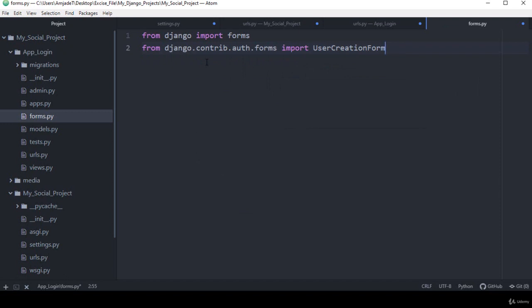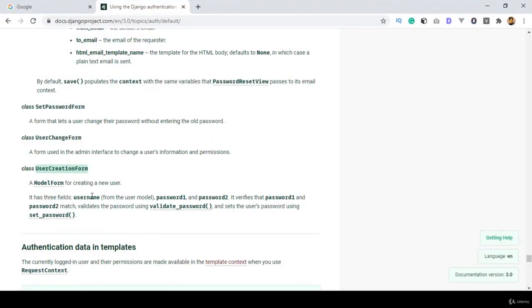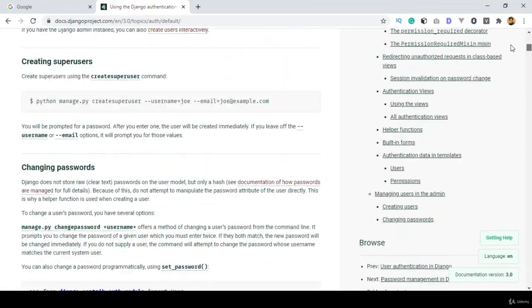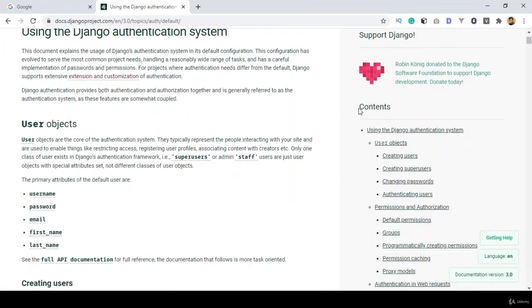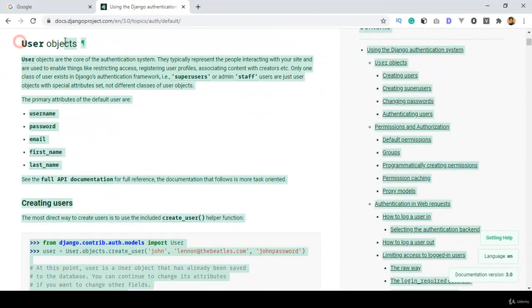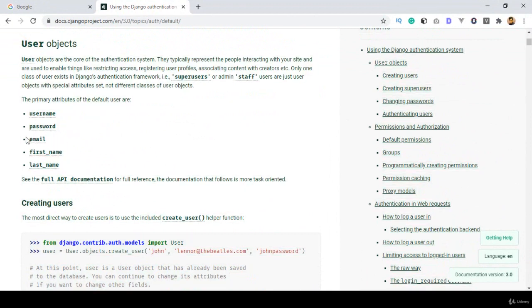And as I told you, with this UserCreationForm, we will get these three fields: username, password1, and password2. And also here I want to add another additional field. It should be email. So this email is in our user, right? In our user object, there is another field, email.